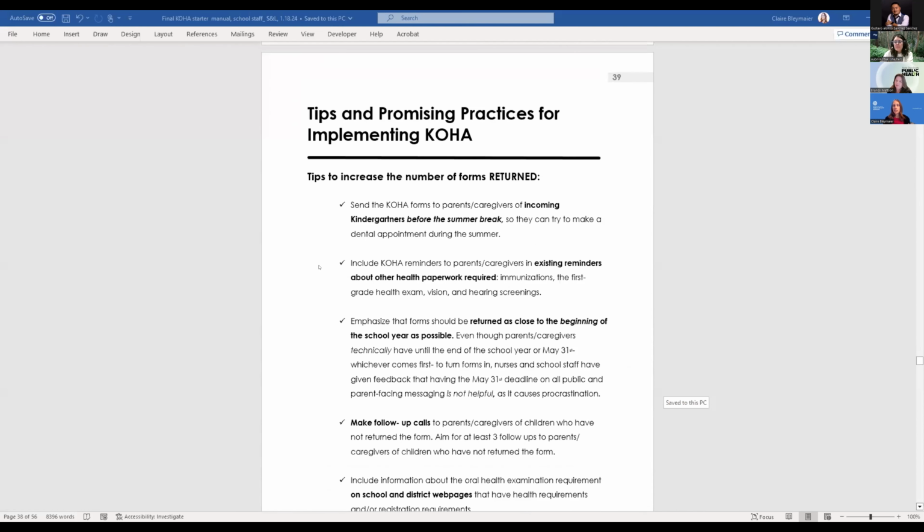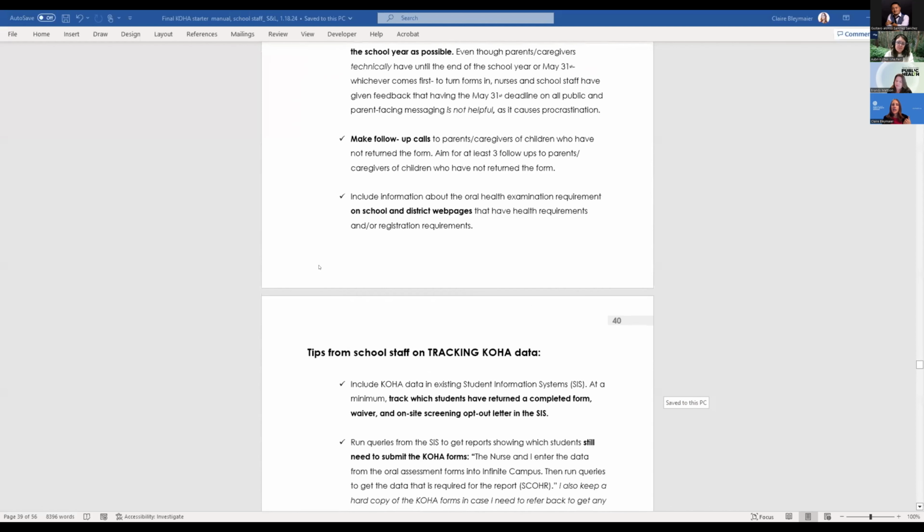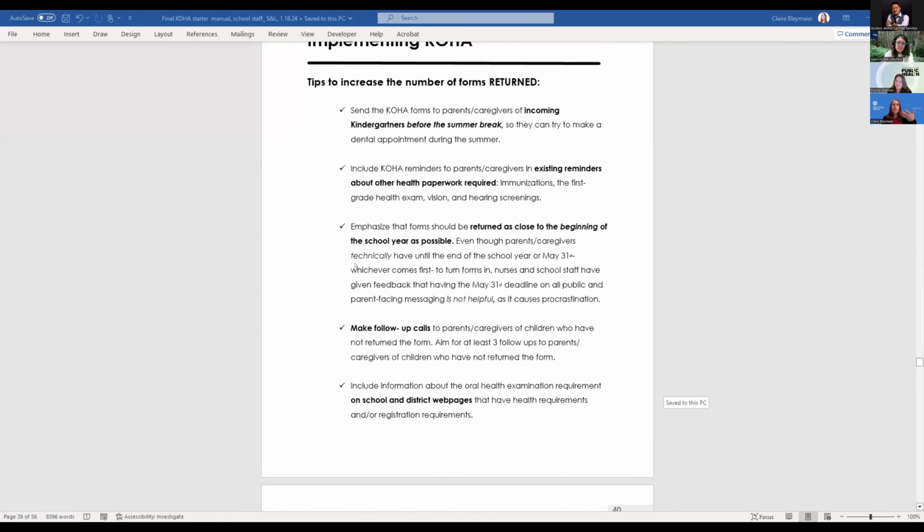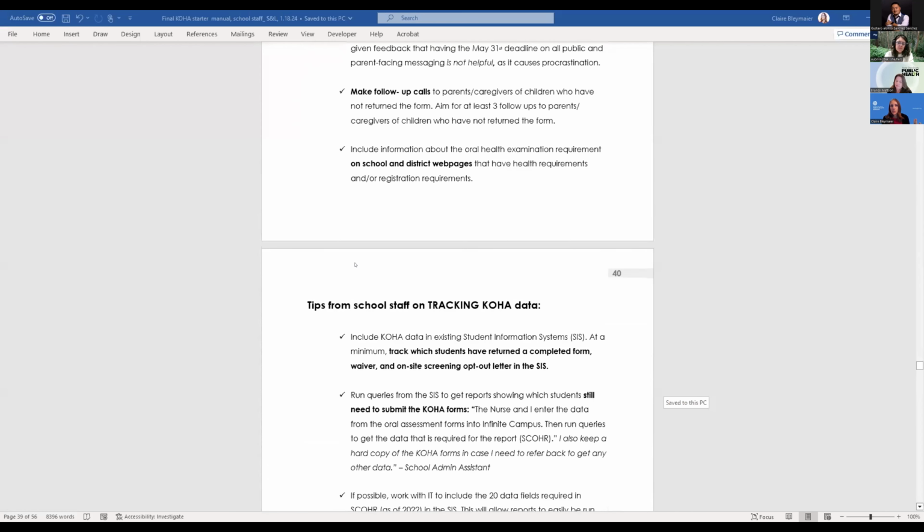And then this section is tips and promising practices for implementing KOHA specifically for school staff. We know there's a lot that we could use on the LOHP end for us, but this is for them, like how to get forms returned and how to track data. And this came from what we'd heard from nurses or what you had told us. So there's just examples. You can add in yours too.